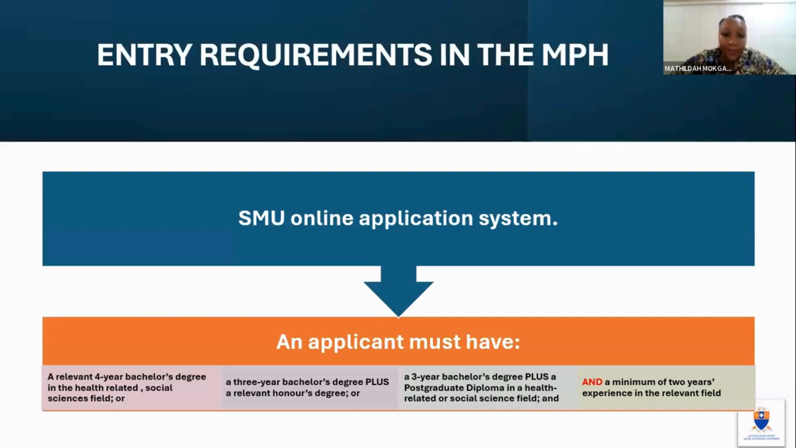So we have our online application systems. When you get into the SMU website, you will see our administrators for the university, and we also have dedicated public health staff members as administrators that would help you in navigating our system if you encounter problems.